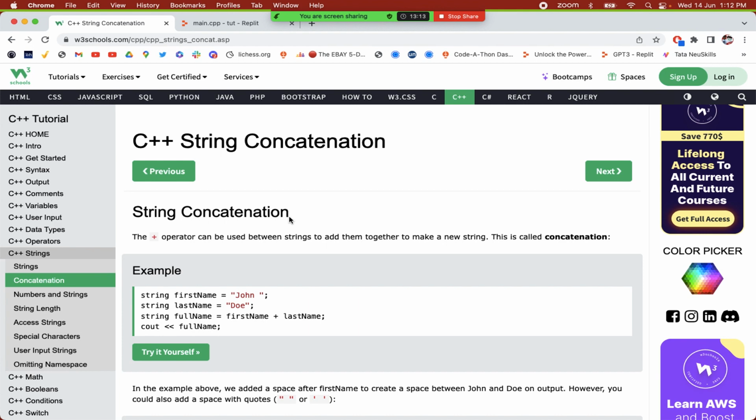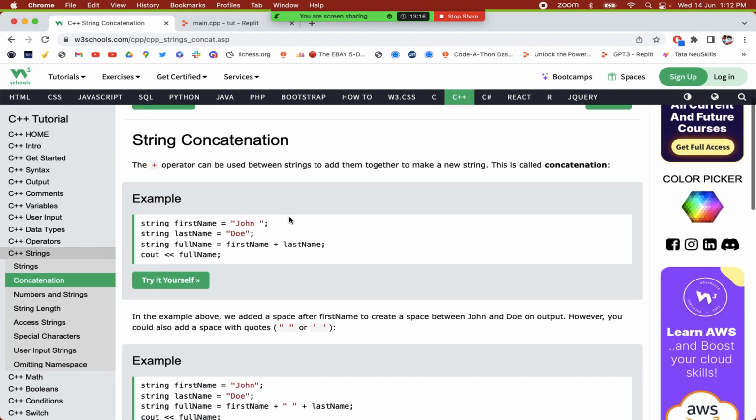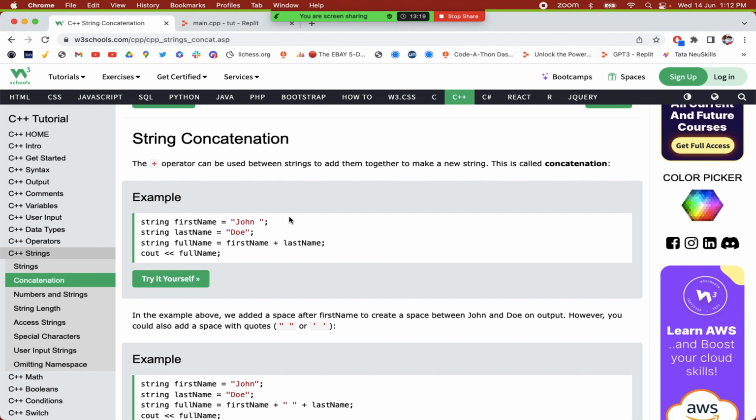Alright, so we have string concatenation. So we saw the plus operator in the operators chapter that was used to add two numbers, but it can also be used to concatenate two strings, meaning it can join two strings together. That is called concatenation. So the plus operator can be used between strings to add them together to make a new string. For example, we have the first name variable John, and then we have the last name variable Doe. So we can use the plus operator to add the two names and store that in full name. So now when we print full name, we'll get the full name John Doe, and John Doe will be in one single string.